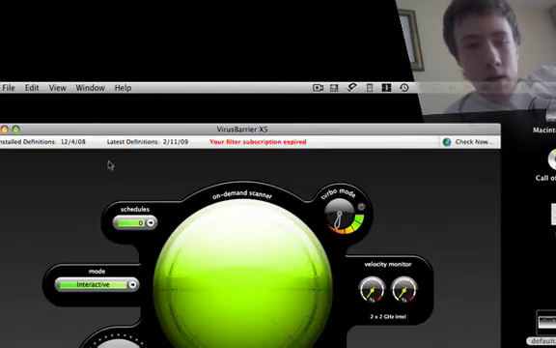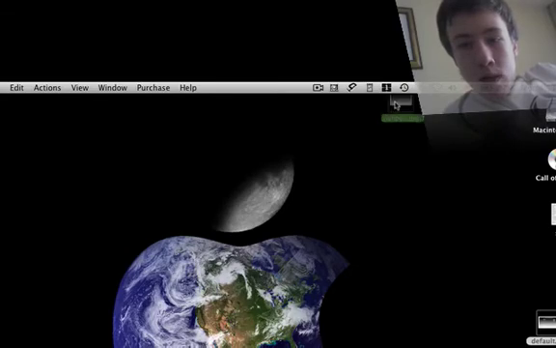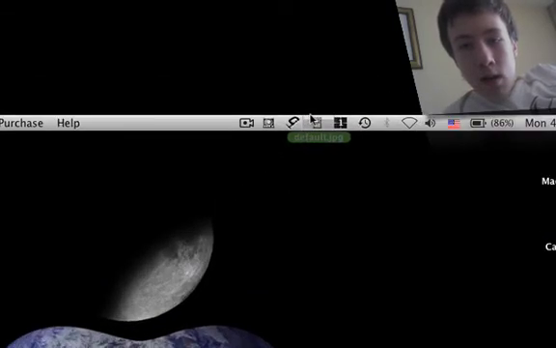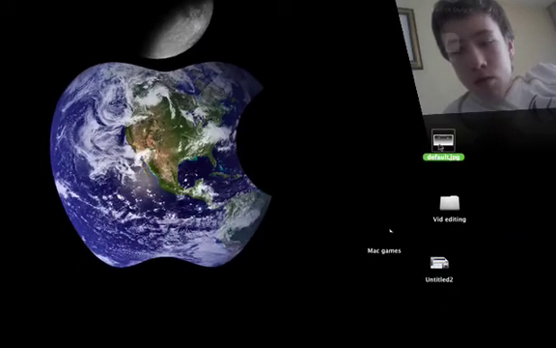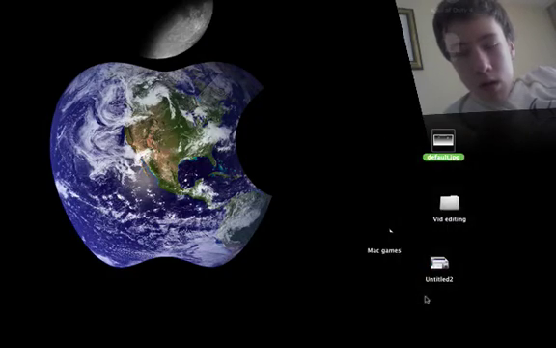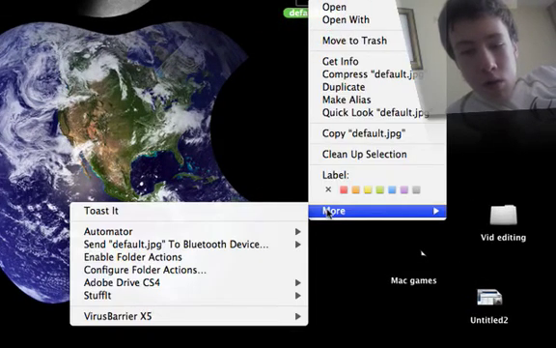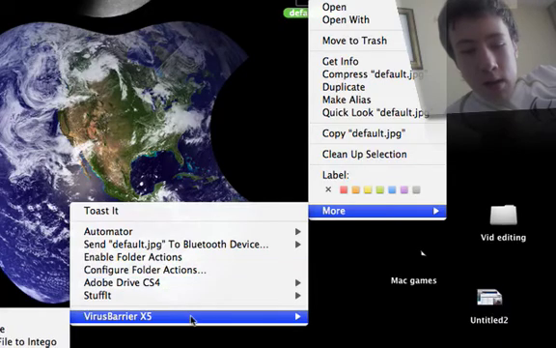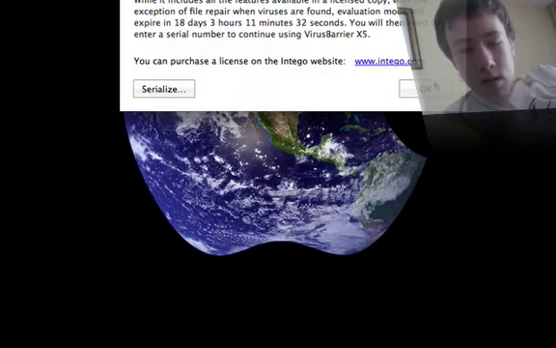But normally, if you close it and drag a folder to the icon, which is right there, it should work, but it's not really working. What you can also do is right click on it, press more, which doesn't work. Well, I'll just put it here. So go on more, VirusBarrier X5, and scan, or you can add it to trusted zones.